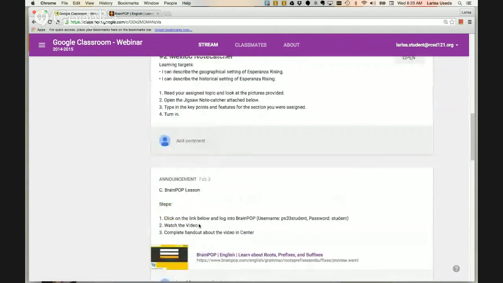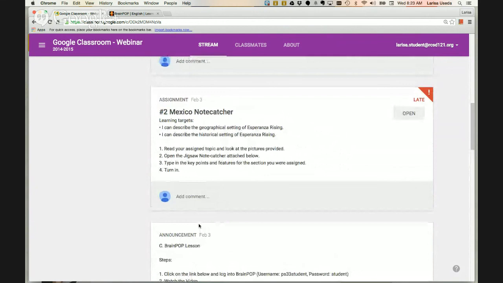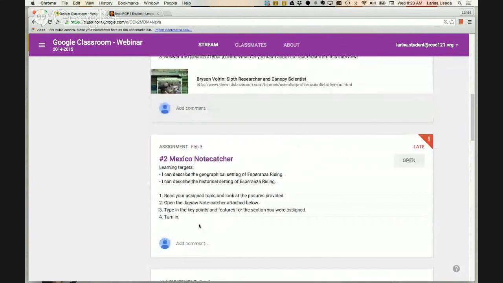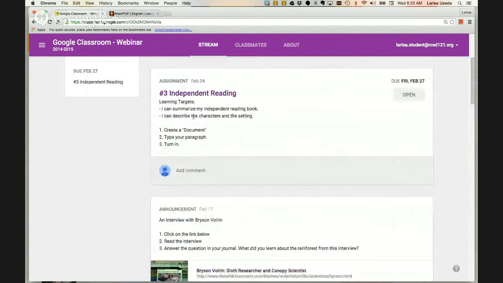Now there's another type of post that we have here, and it is an assignment. On this assignment, they can be very simple, they can be in depth. We're going for simple. Let's start out the easiest way we can with Google Classroom. Independent reading. I can summarize my reading book and describe the characters and setting. What do I have to do?